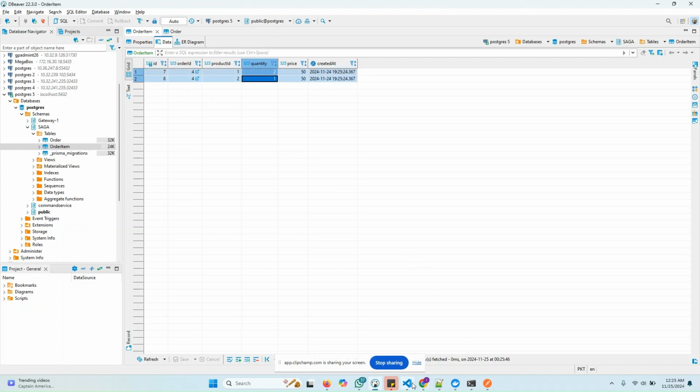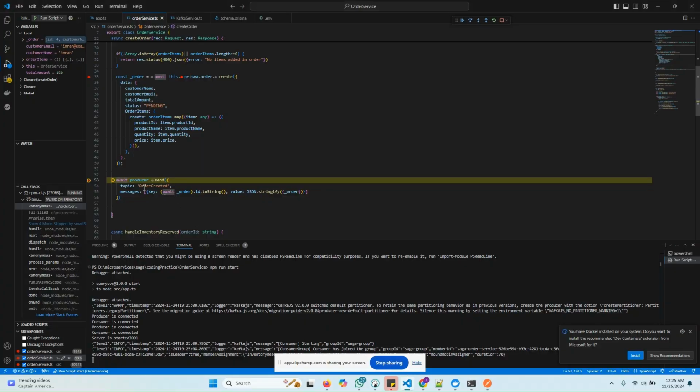So we will pass this information in inventory model, and inventory will reserve the items against this order. So in our next video, let's execute the inventory and see how it is behaving with the database.